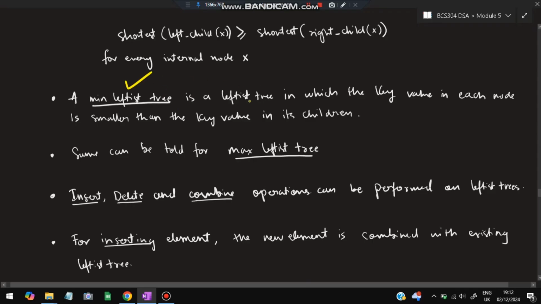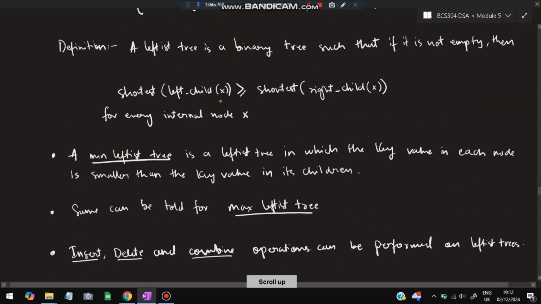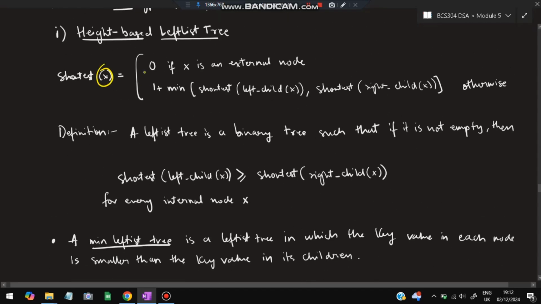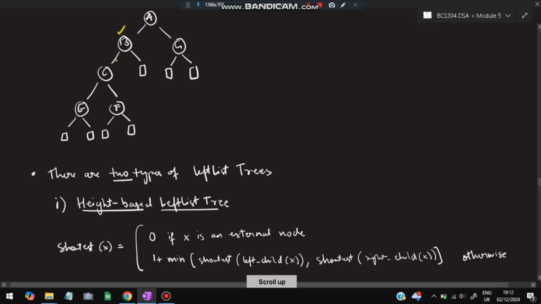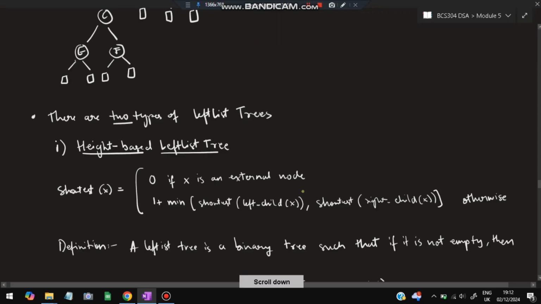In min leftist tree, we will have a key value for each node smaller than the key value in its children. So the shortest value which we calculate, that should be smaller in the parent and greater in children. That is called a min leftist tree. If it is greater in parent and smaller in children, it is called a max leftist tree. Okay, that's the only difference.